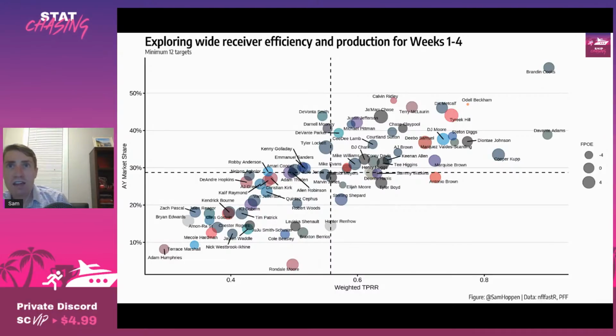But Metcalf has the target share edge. He also has an air yards share edge, 46% to 35%. You're going to start both of these guys each week, no matter what. Metcalf is averaging just over 15 receiving expected points per game. Lockett's down at 11, neither of which are particularly great because they're both outside the top 20 receivers.